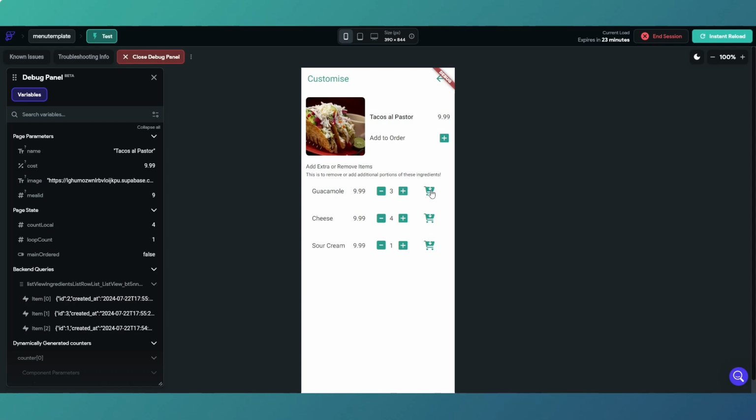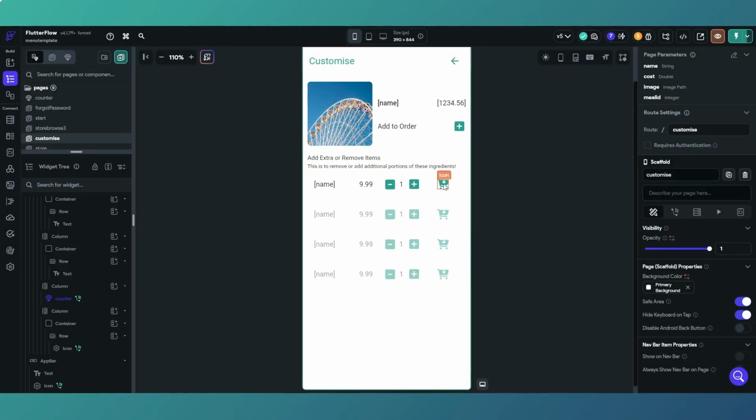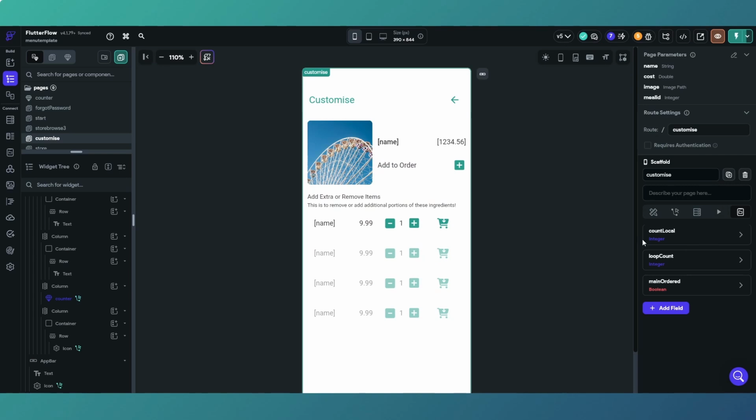This is where I've tackled the problem. I'm sure there's other ways of doing it, but it's a good example to show how to use a loop in this scenario. We've got a couple of page states here that are relevant for this: loop count and count local. The loop count we'll get to when we look at the action. The count local is basically the value of the counter, and that is the number of times we need to iterate over the loop to keep adding them to the basket.